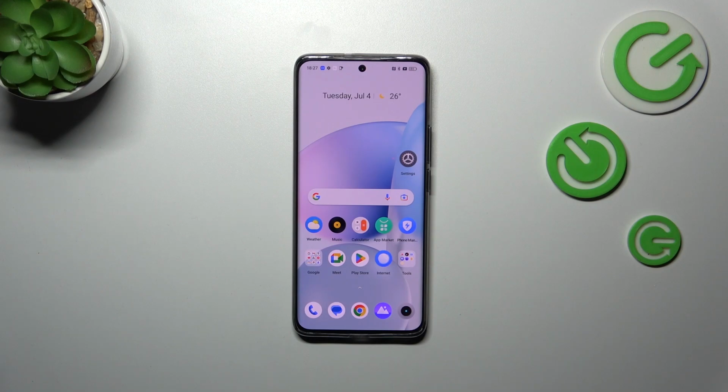Hi everyone, in front of me I've got a REALME 11 Pro Plus, and let me share with you how to change the date and time on this device.